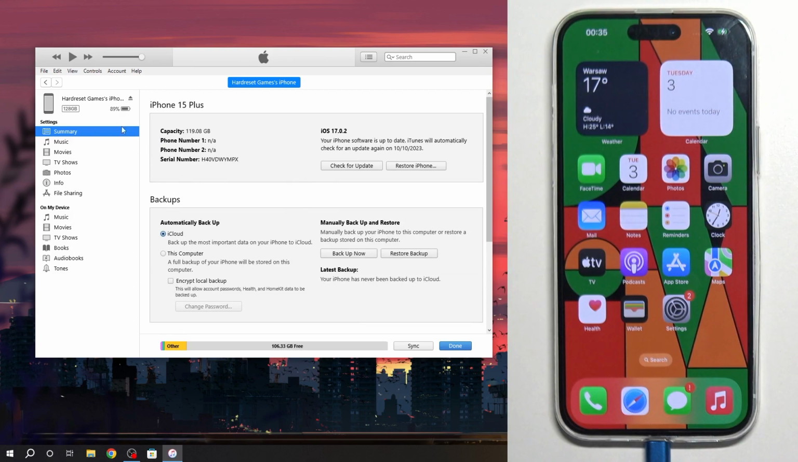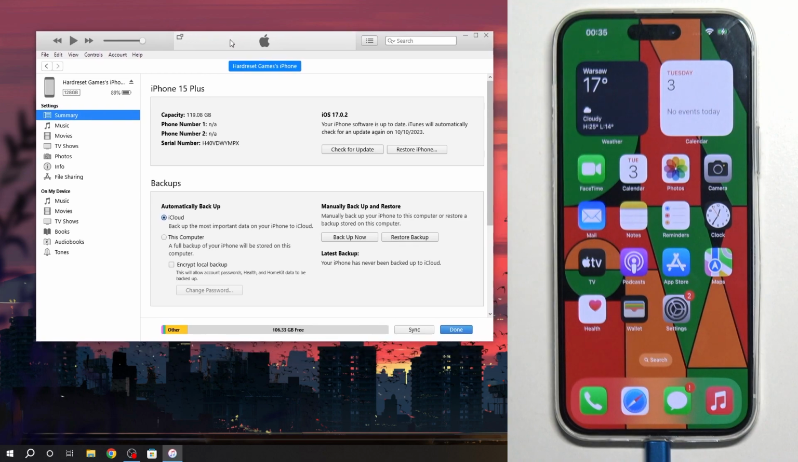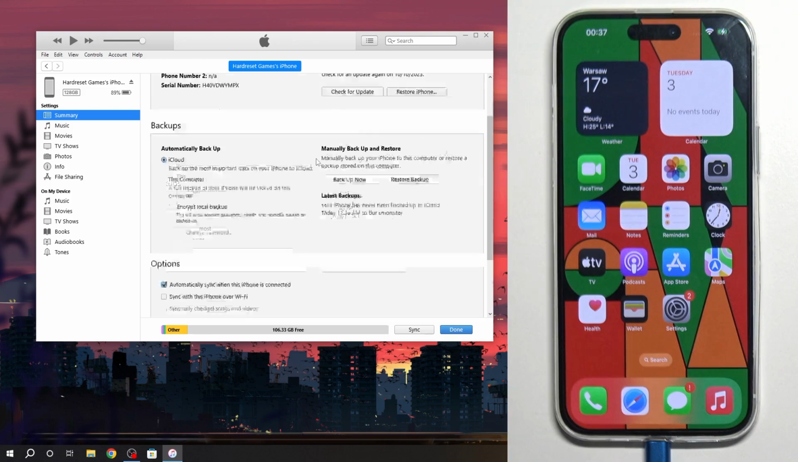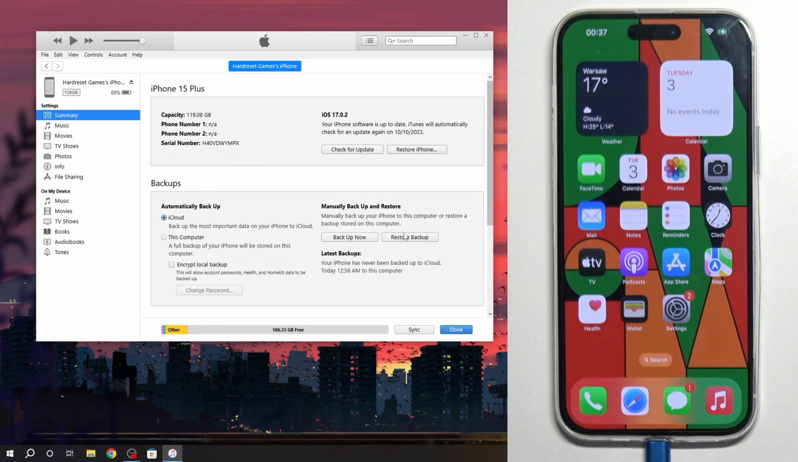But if you have no automatic backup right now, if iTunes is not backing up the iPhone when you have connected it, you just need to open this iPhone mode and click Backup Now. Wait a while. Here you can see the progress of the backing up. Great, that's it. You have backed up your iPhone.